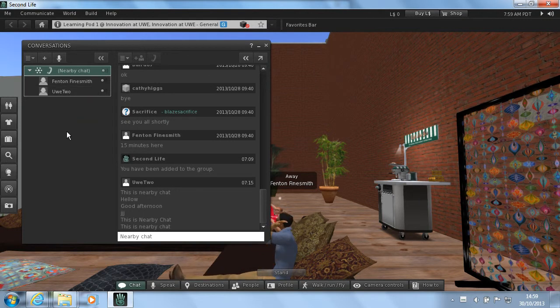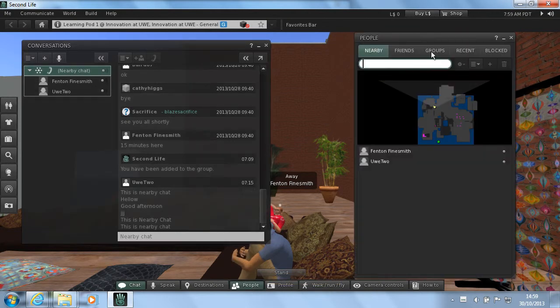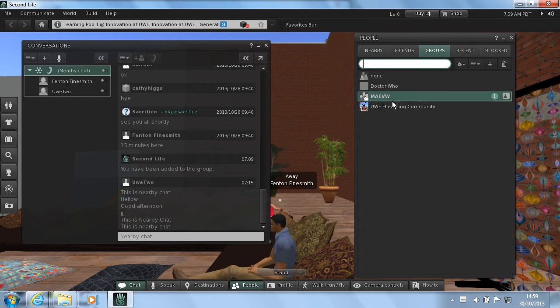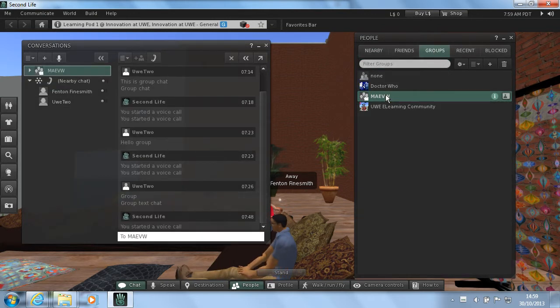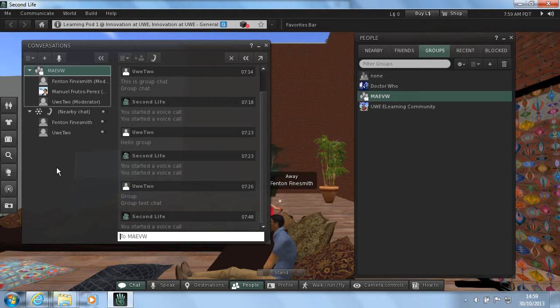To get the group chat up, we need to add it to the conversations list. One way we can do that is by selecting people at the bottom, selecting groups, and then clicking on the group we want to join twice. As you can see on the left hand side here, it's now added it to the list of conversations going on.